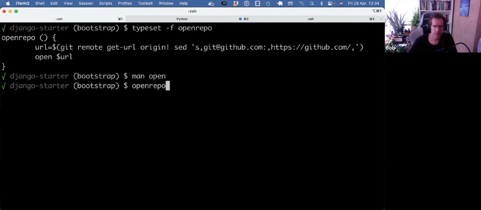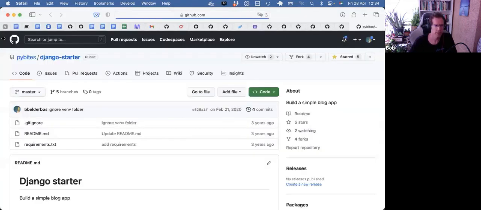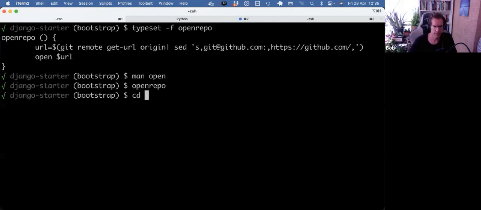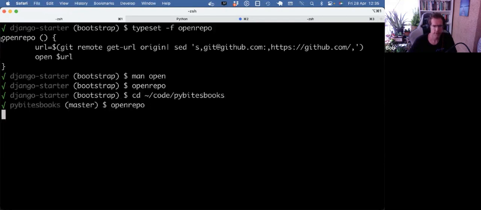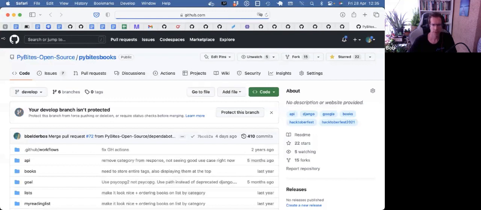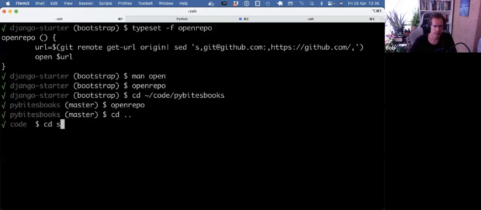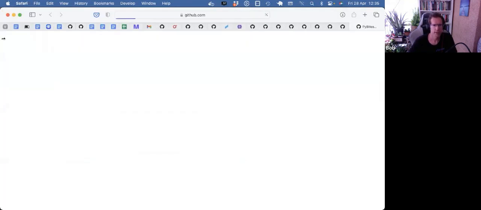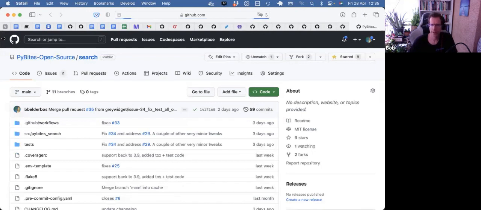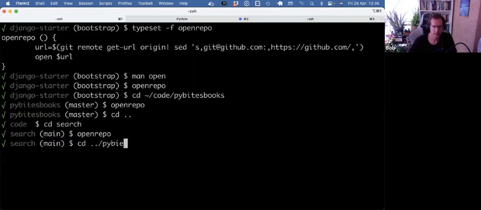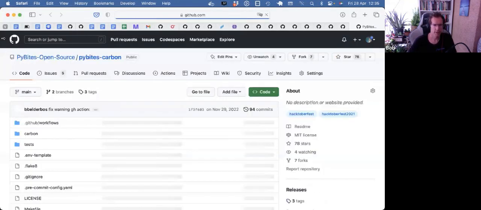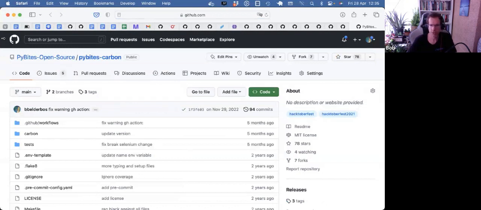And if I now do open repo, it opens the GitHub URL for this repo. But if I go to another repo, for example PyBytes books, I call it here, it will open PyBytes books. So that's really useful. If I go to search, open repo, it opens the search repo. Or if I go to PyBytes carbon, it opens that repo. So it's really cool because, again, I don't have to search on GitHub.